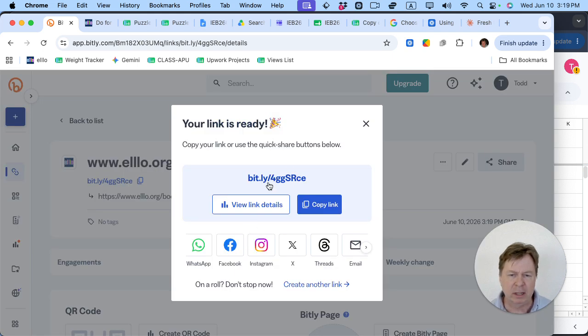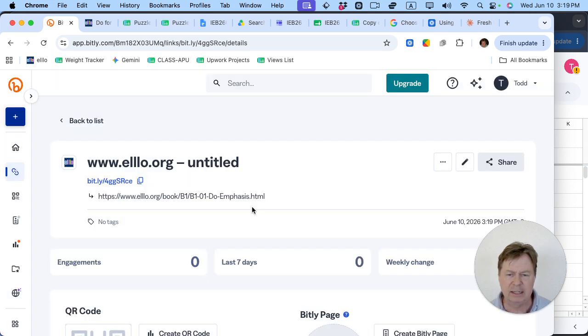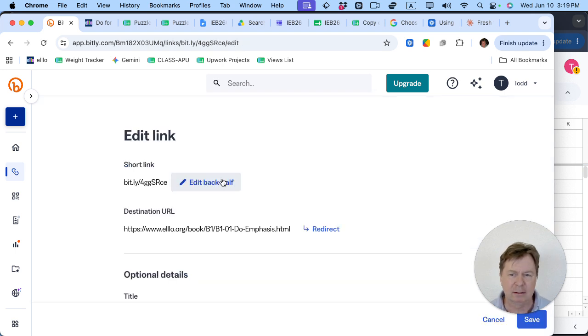And then notice Bitly gave me this really short name. So now it's for GGSRCE. Not bad, easy to remember, but we can even change it and make it easier than that. So I'm going to actually click on View Link Details, and I'm going to change the name. So today is June 10th. So an easy way to do it is just actually do the date and then maybe the activity.